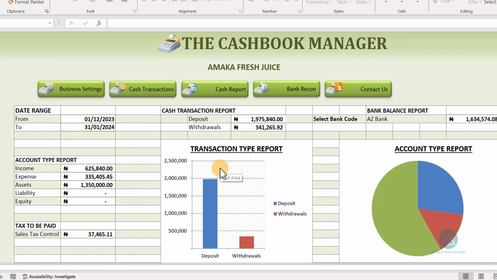You can give this a shot. I'll put the link on how to access this template in the description section. I believe you've gotten a better understanding, and you can see how easy it is with this template to reconcile your cash book and your bank statement.